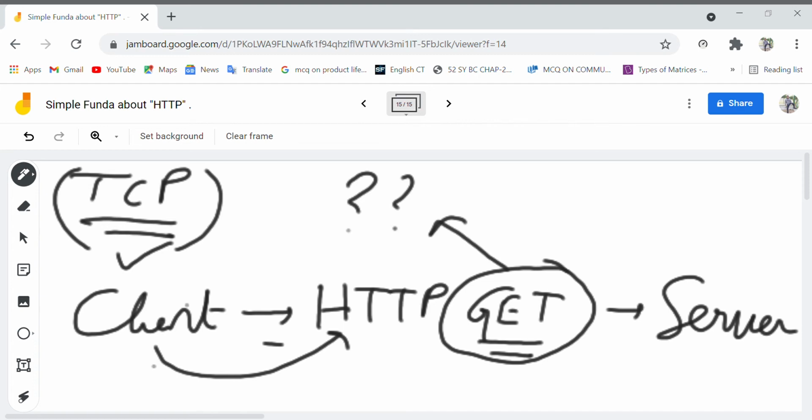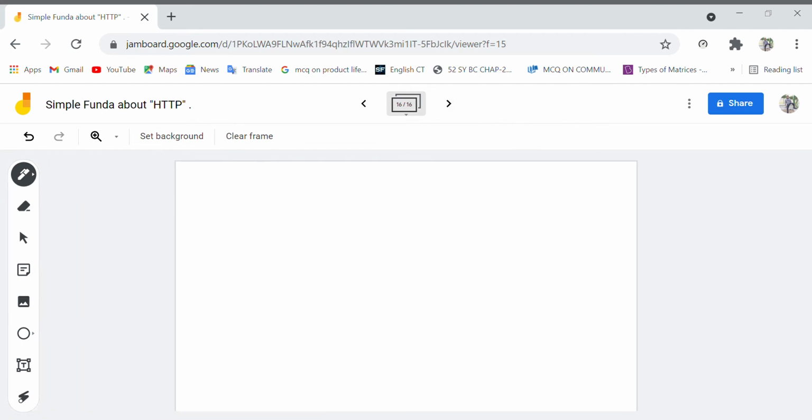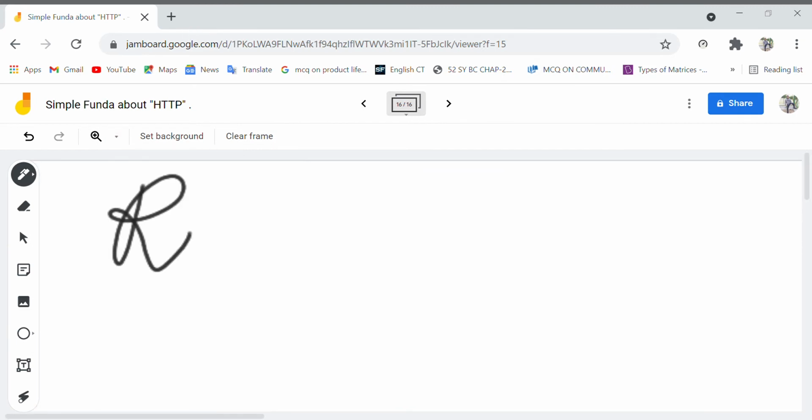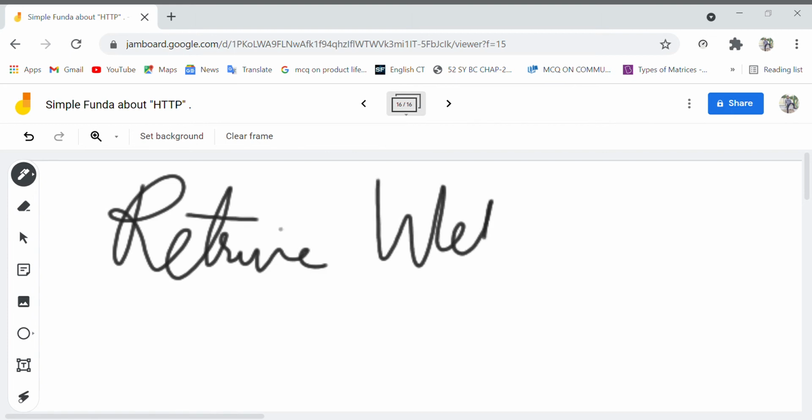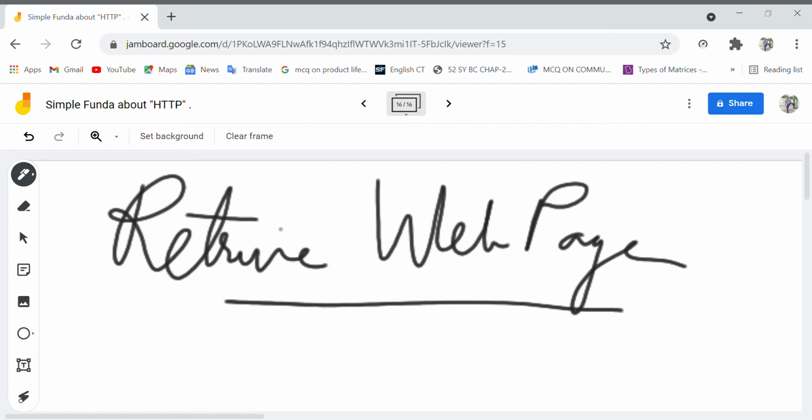The client is sending an HTTP GET request to the server. Why is it sending this? What's the purpose of all this? Just to retrieve the web page you want. Understood?